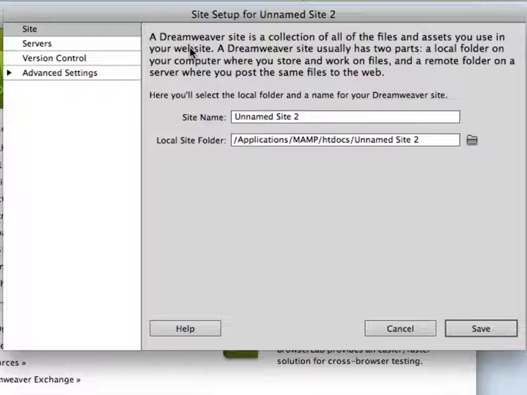You want to use a name to help you recognize the site among several sites that might reside on your local computer. So I'm going to go ahead and call this my first website. It can also contain spaces and uppercase letters. Again, this is the site name that will appear in your list of sites. I'll show you that in a moment.